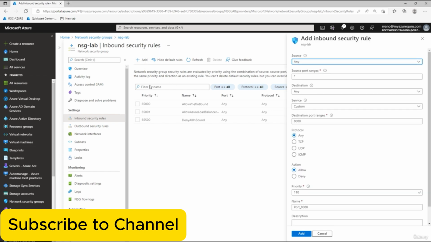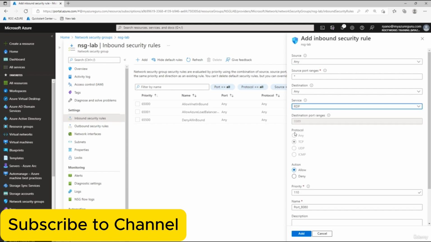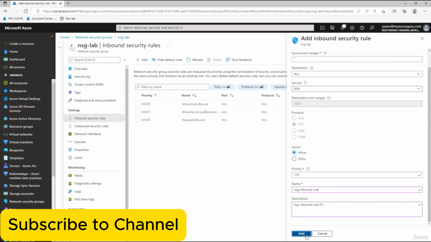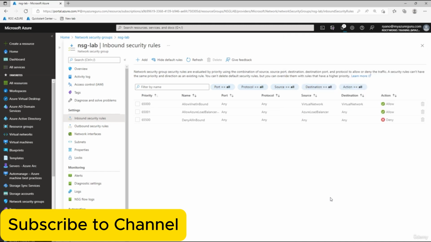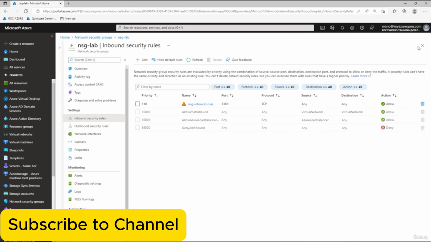So click add. From the service, scroll down and select RDP. I'm going to call this inbound, and I'm going to give it a description as well. Inbound rule 01. I'm going to click add, and just give it a second to add that inbound rule. And there we go, that inbound rule has been added there. Again, if you go to the bell notification icon at the top here, this will tell you everything that's happened. So I'm going to dismiss all of those. And now we've added that inbound rule.